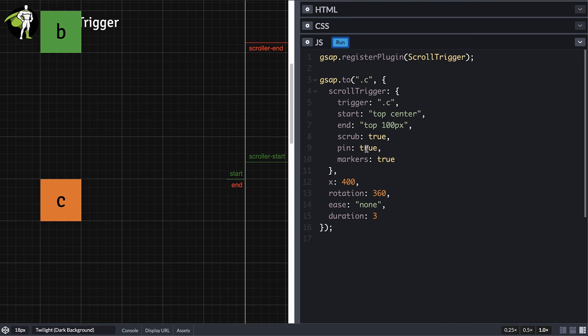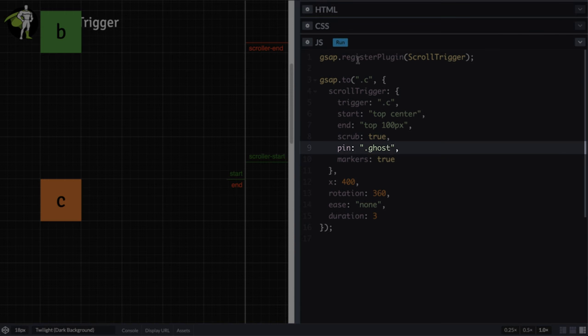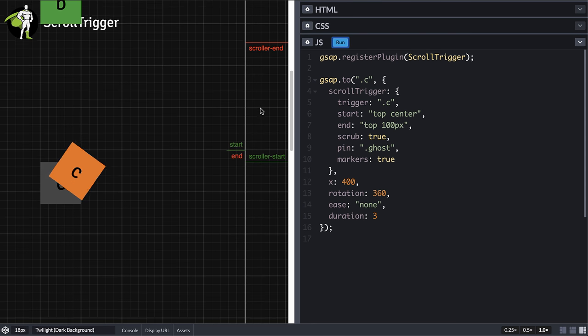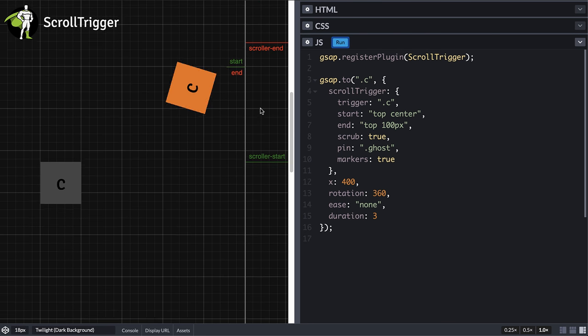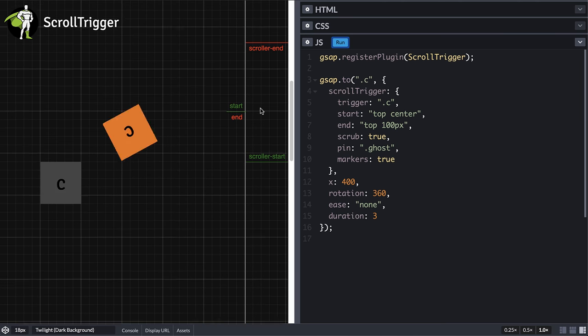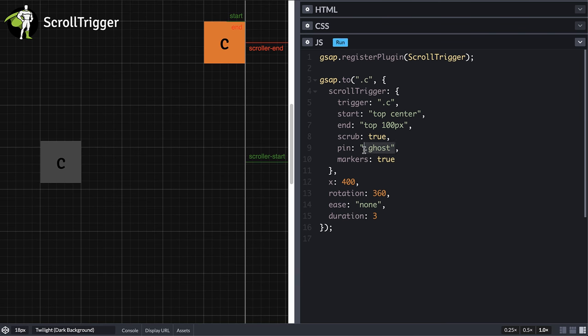Now you could pin any element here. You don't have to say true. If you set true, it assumes the trigger is what you want to pin, but we could say ghost for that other element in the back, the gray C. So now as we scroll up, C is pinned in place. I'm sorry, the ghost is pinned in place. Or you can pass in a regular DOM element.